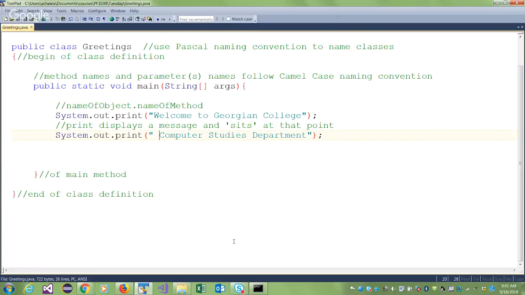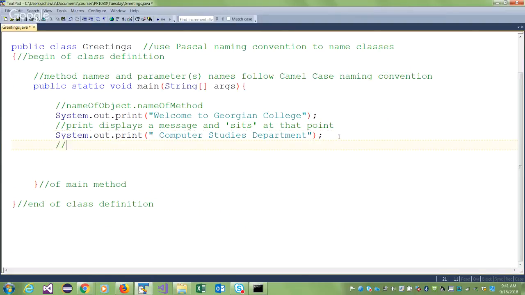So the first statement is saying, welcome to Georgian College. The second statement is a blank, I put it there for a reason, and I'll tell you why. And then it says Computer Studies Department. So in a way, it is going to say, welcome to Georgian College Computer Studies Department in the same line. So the first print statement will write, and it will just sit there. It won't move anywhere. And so the second print statement will continue from the same point where the first one stopped, right? Let's try this. And then I'll show you something else. And I want to show you println displays a message and moves to a new line.